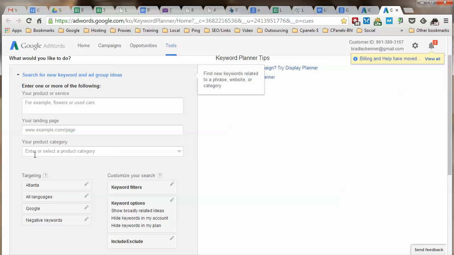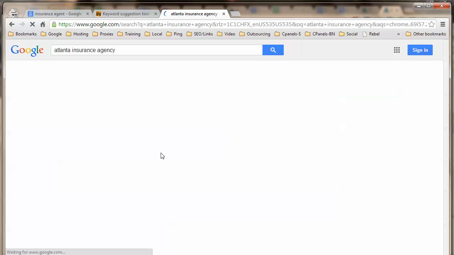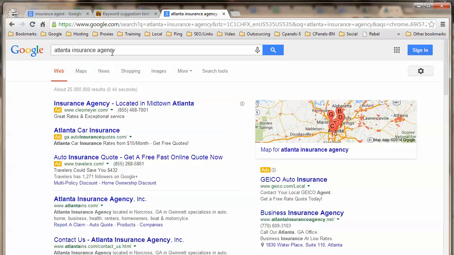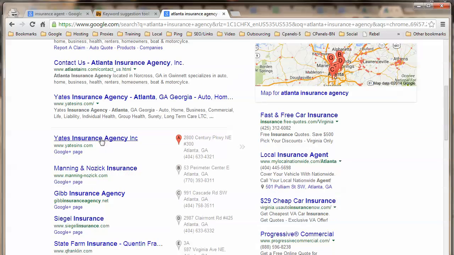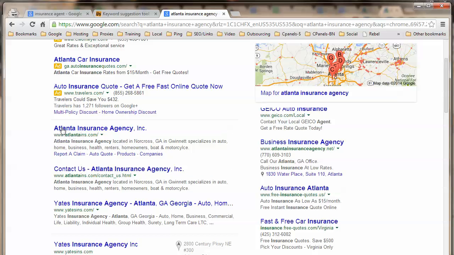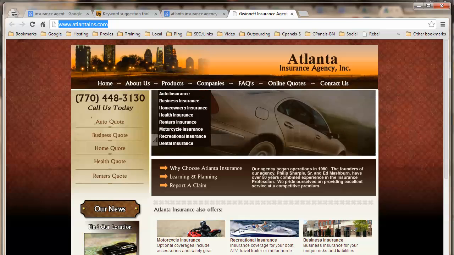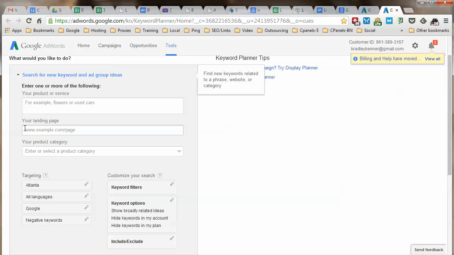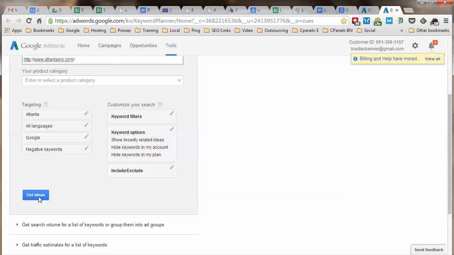And what I want to do first is find out that keyword that I just took out of that list. I want to do a search on that. We know that that's a targeted Atlanta Insurance Agency. That's a very targeted keyword, right? And these are going to bring back insurance agents for Atlanta. Well, I want to take the top level guy, the guy listed in the top position. We're going to click over to his website, grab that URL, and then go back over to the Google tool, and right here where it says your landing page, we're going to paste that in, and we're going to get ideas.